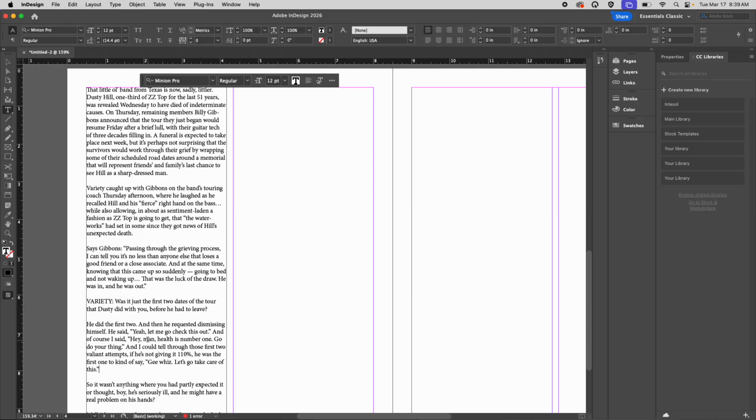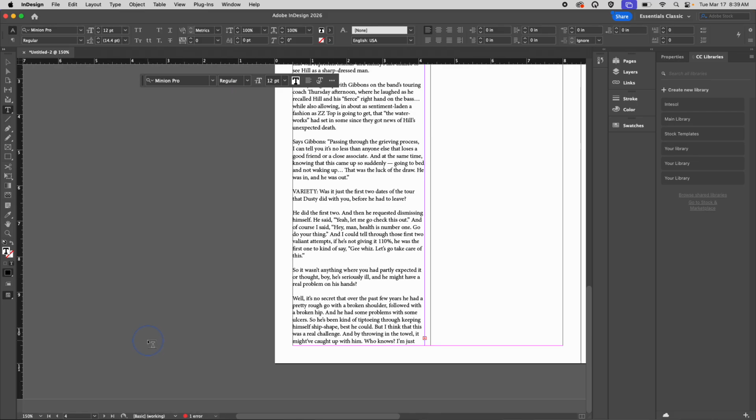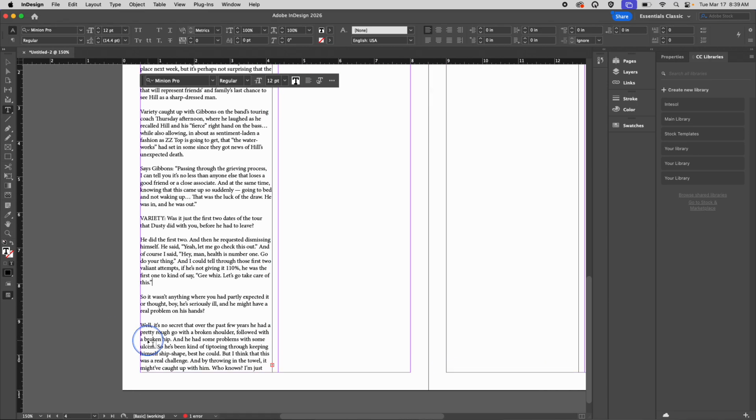And it's telling me this. Let me make this so you can see it better. And it's telling me this. It's telling me this with this little icon right here.